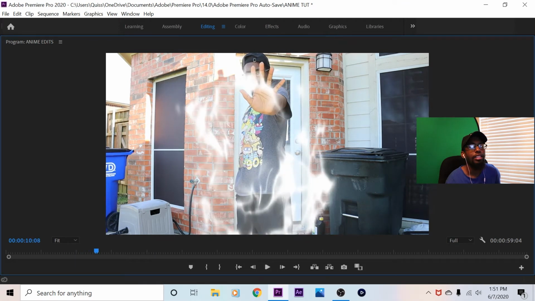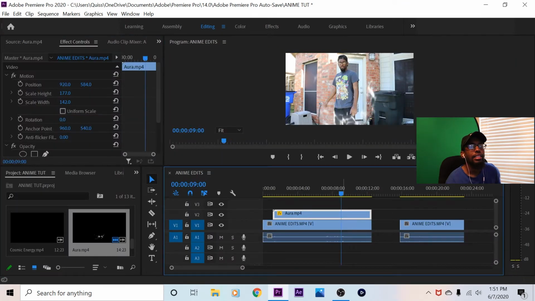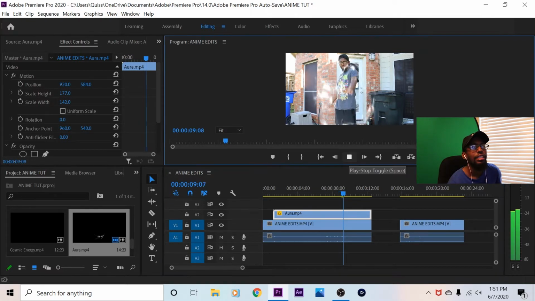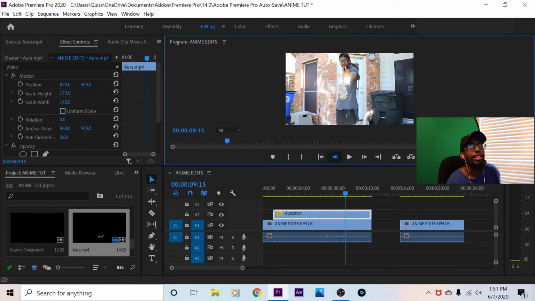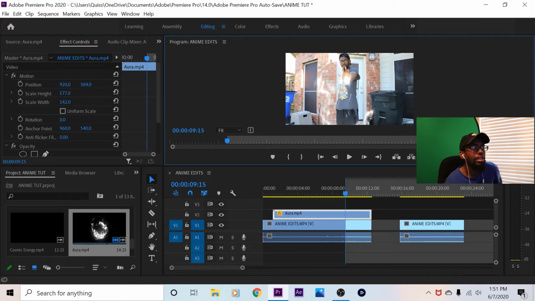Alright, now right here, the actual key blast. The key blast can be tricky because I have two different ways I do this. I'm gonna start right here. I have the ignition, then the actual forming of the key blast, and the actual key blast. So I'm gonna put it right here, and I'm gonna put a marker right there.